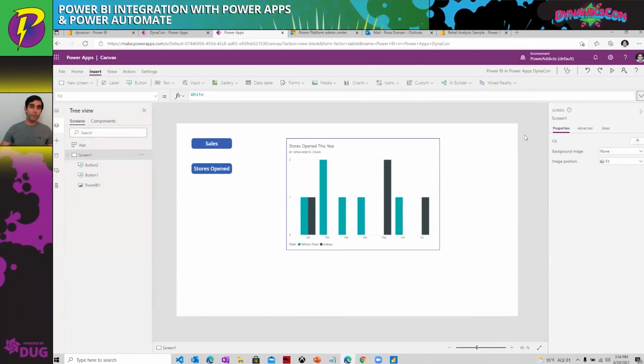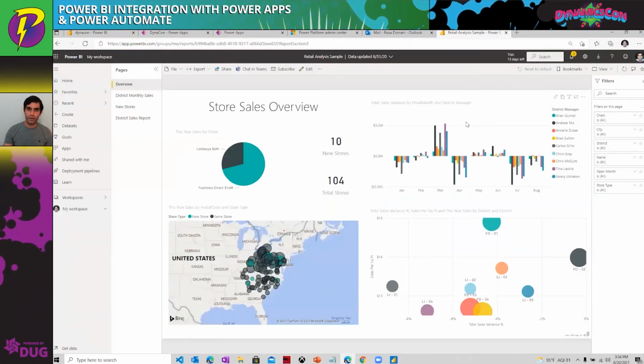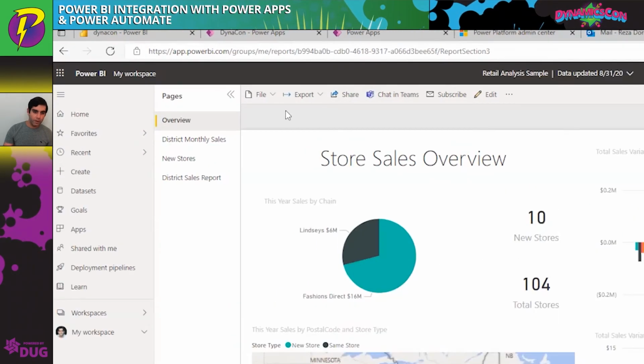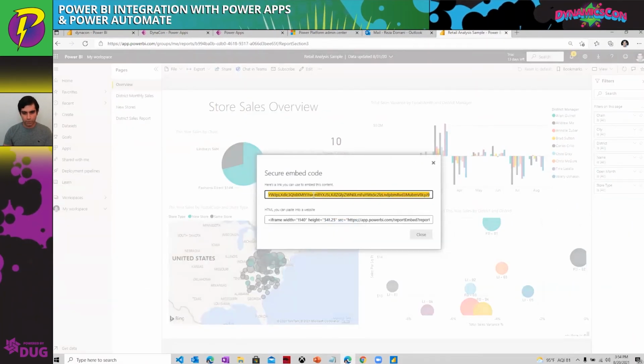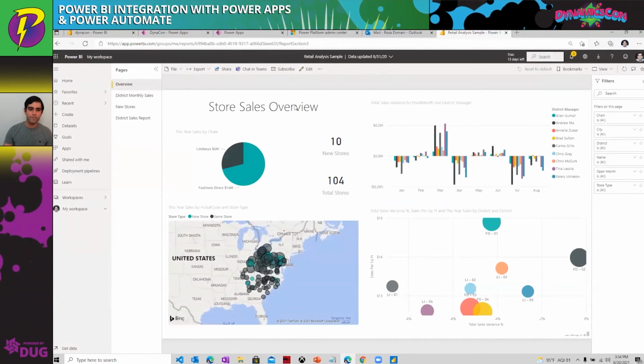But what if I want to bring my entire Power BI report here? So what I'm viewing right here is what I want to bring in there. Is that possible? Yes, it's possible now. If you go to File and go to Embed Report, and let's say I pick Website or Portal, I will go ahead and copy the embed link for my Power BI report.